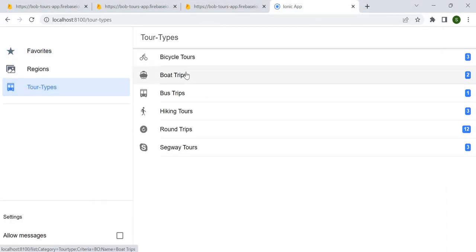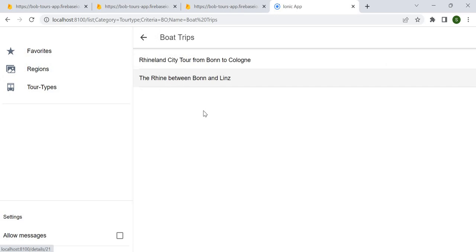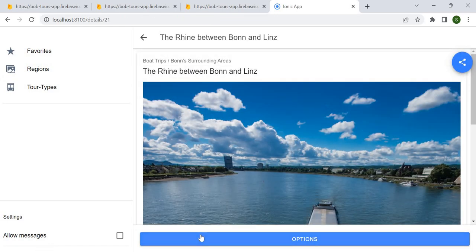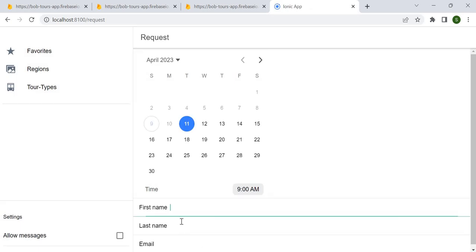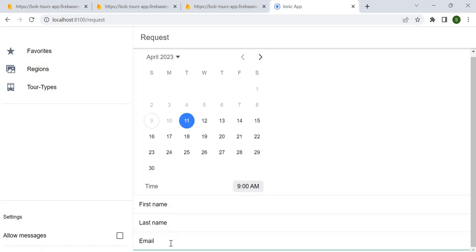So if I go in to any one of them, we did add in the request page. So let's go in, click options, click request. Okay, so here you have first name, last name, you can enter email address and so on.